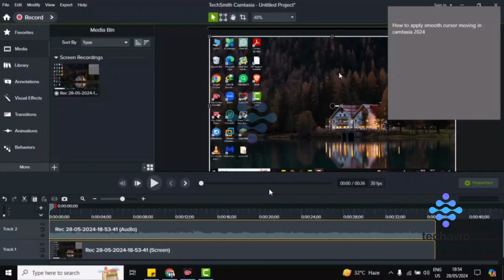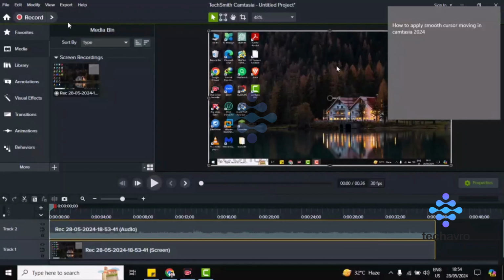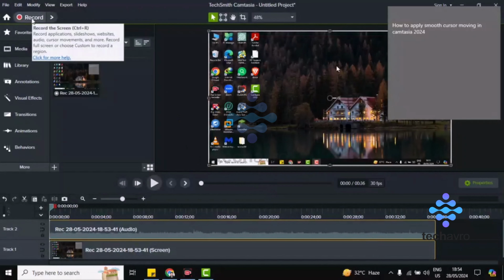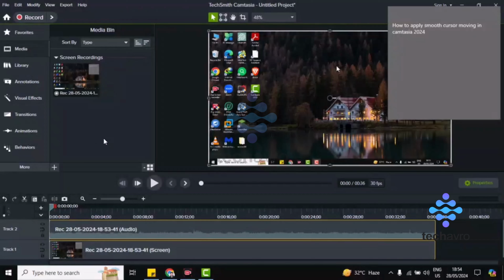In this video, I'm gonna be showing you how to apply smooth cursor moving in Camtasia 2023 or 2024. Okay, so firstly you have to record a video using Camtasia recorder, which is on top. You can see here. You have to click here and screen record with the Camtasia. Otherwise, it won't work.